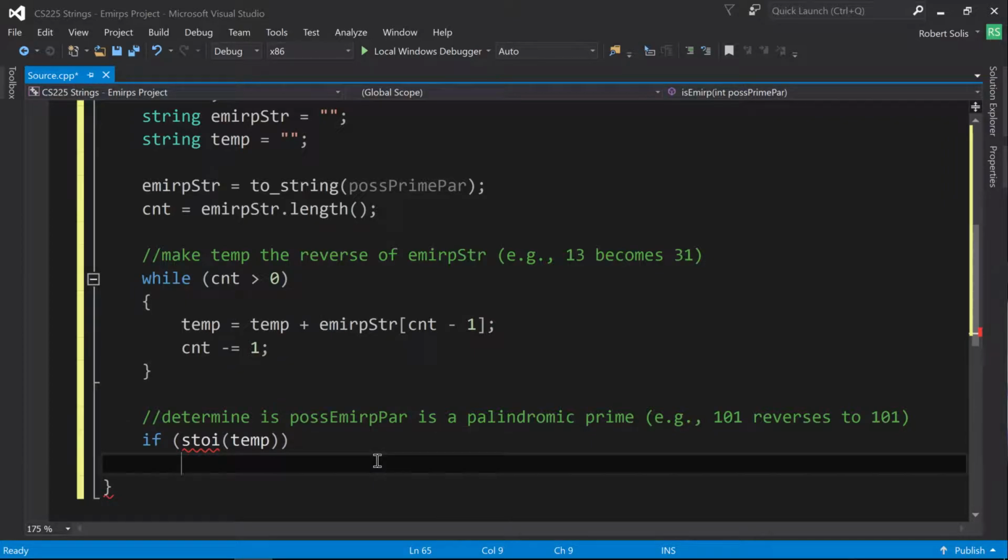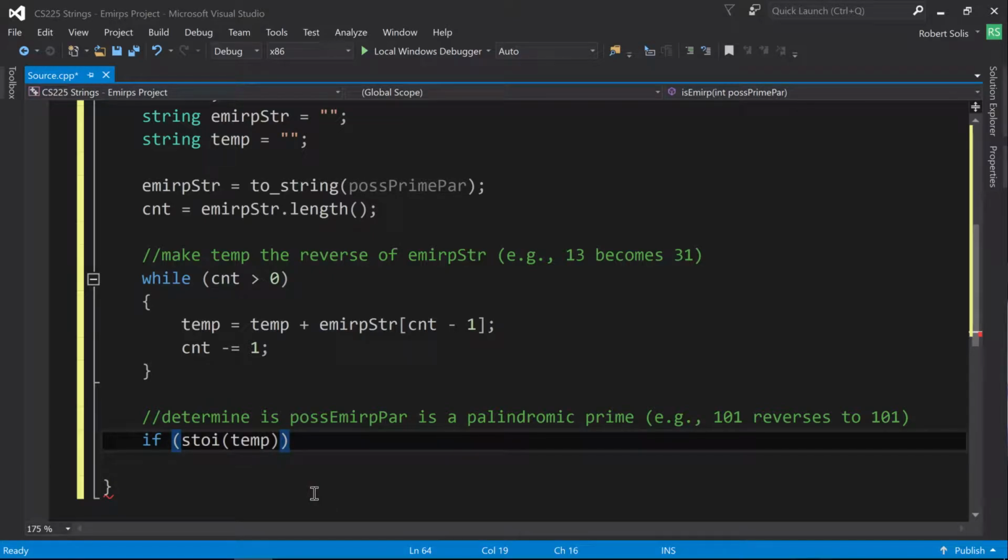So in other words, let me just write this comment down. The 17 string becomes 17. You see how this 17 doesn't have quotation marks around it? That's what we're trying to do. We're just trying to convert it to a number, specifically an integer, string to integer. So I call this, and then I say, is this equal to a possible prime parameter?